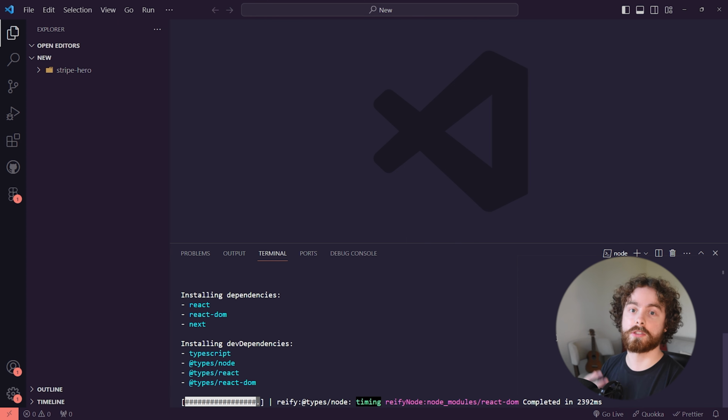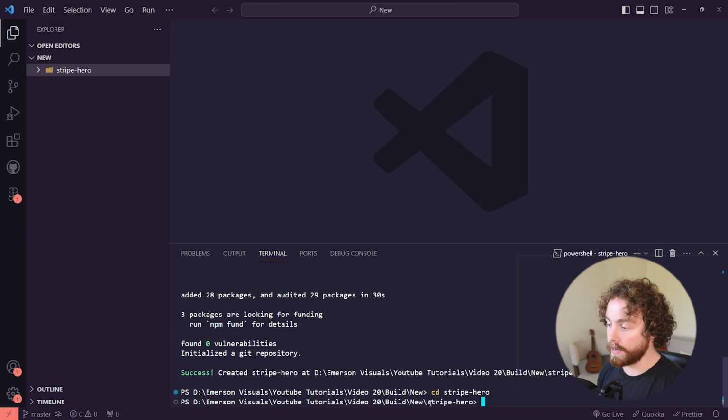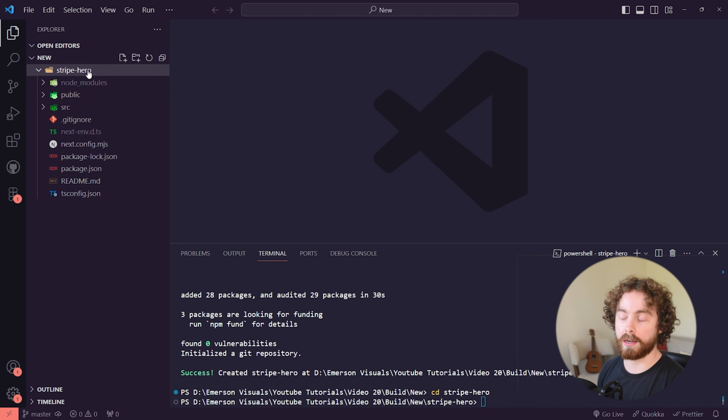After doing so, it should install all the Next.js files for us. Fantastic. So it appears that it installed successfully. Once you've installed it, the next step is we want to get inside of this folder. And in order to do that, all you have to do is type in CD and then type in whatever you called the folder. In this case, it's called Stripe Hero. Hit enter. So now we are inside of the Stripe Hero folder.